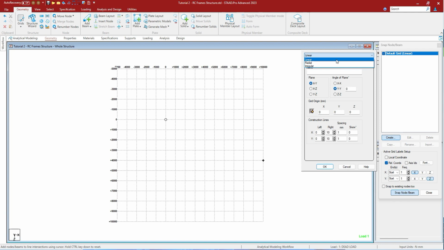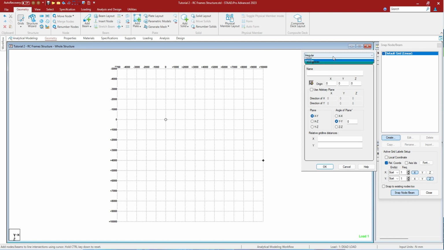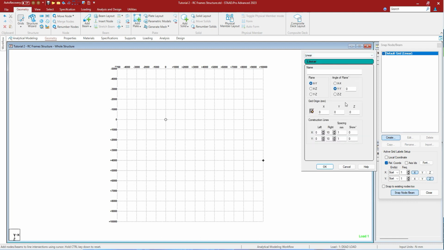The pop-up dialog fields update with the grid system selection. Let us see how it updates. As you can see, the grid system has changed. For irregular also, the grid system will be changing. Type a grid name that you want to see. This is linear grid.